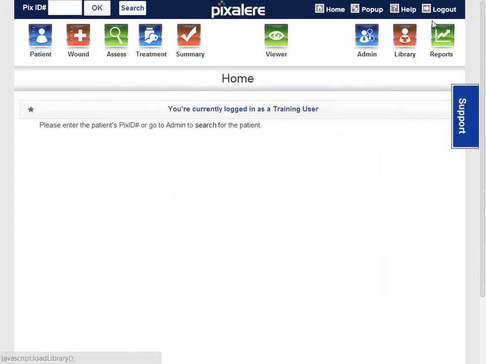The Logout button will immediately log you out of the software. You will not be asked if you are sure you want to be logged out. Please be sure to log out every time you leave your computer or your handheld device so private patient information is not accessible to others, and also so that no one can do any work under your user account.